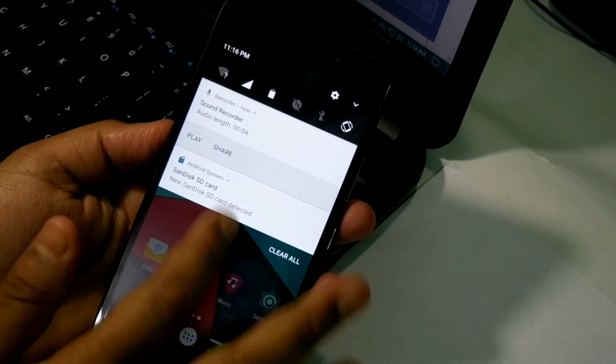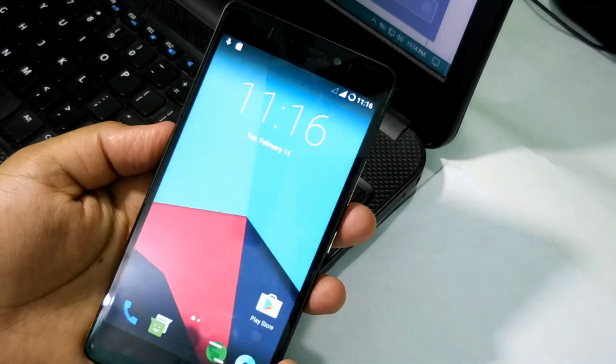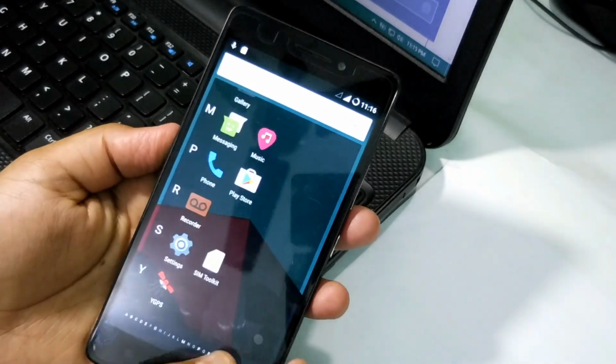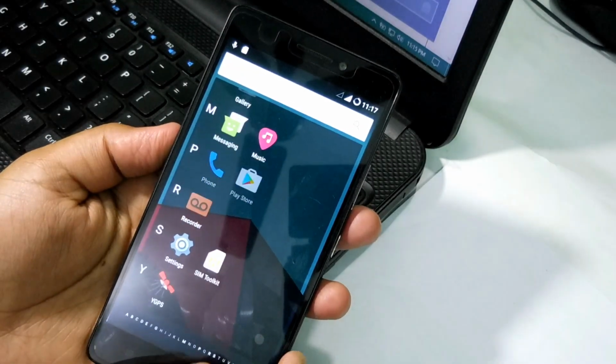In this video you can see the camera is working, photo is working, video is working, audio recording is also working. You don't have any major issues like this.